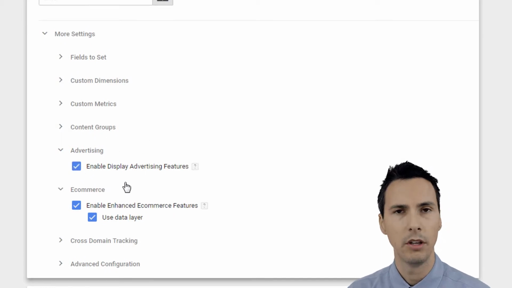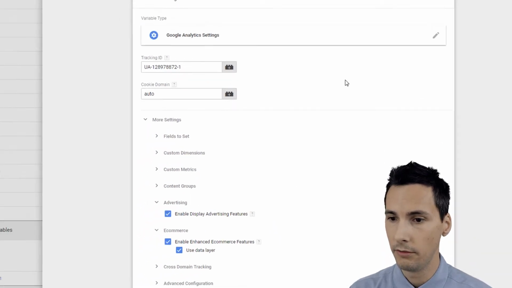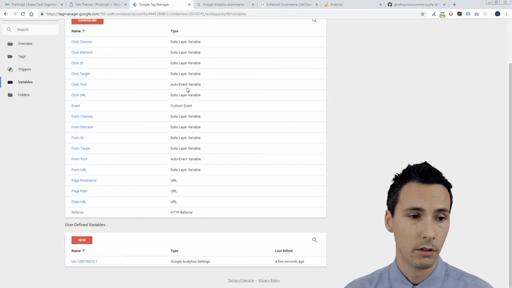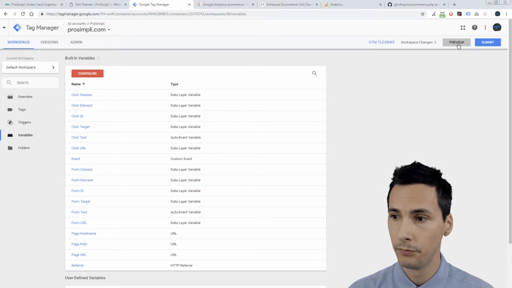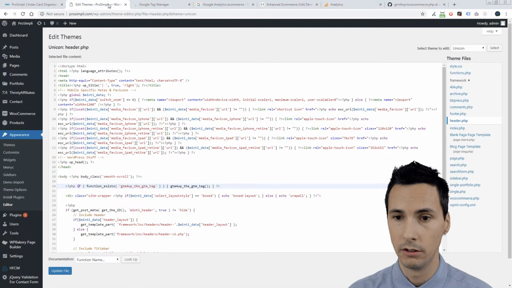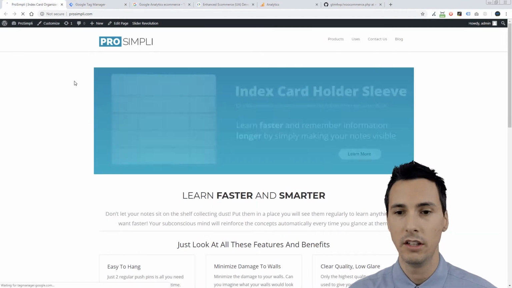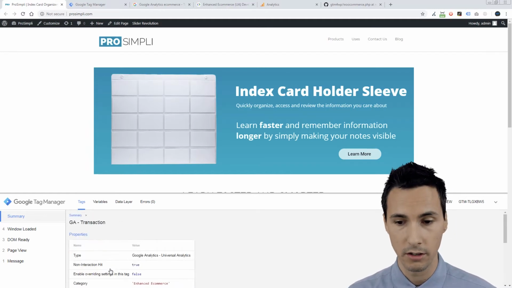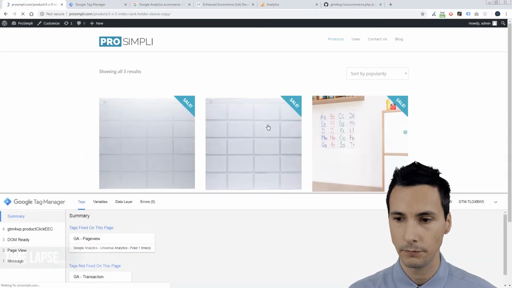Let's check that too. While I'm here, I might as well. And that's it. We wanted to update that variable, and we did. Hit save. All right, so the only thing left is to put our site into preview mode. Let's go to our website. Refresh. Now, we're not going to see anything different here other than this GA transaction enhanced e-commerce event.